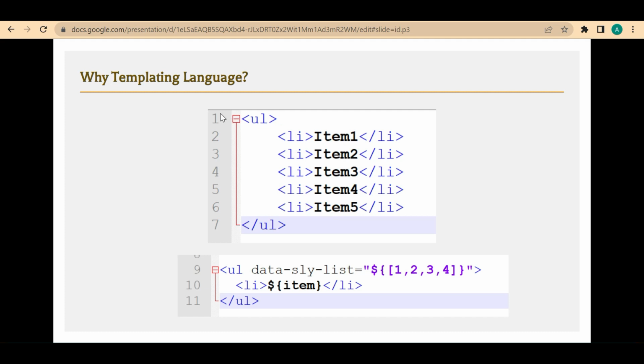And this HTML is always static. If you have to go to the database and pull this list of items dynamically, then HTML itself cannot do it. So what we need is some language which can read the database, get the list of items, and loop through them to create these items dynamically. That is what we do using this HTML templating language.